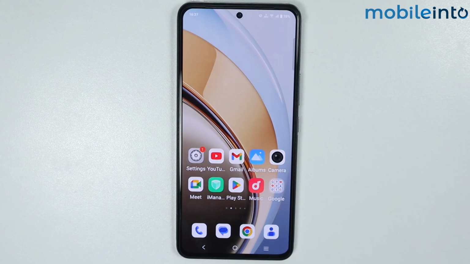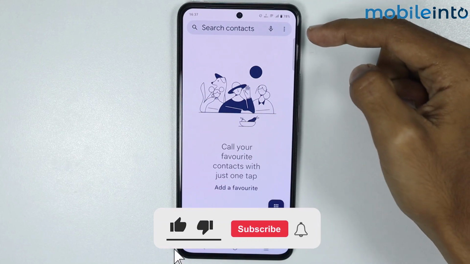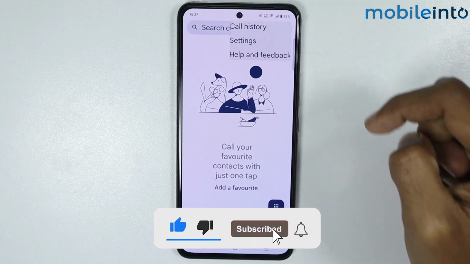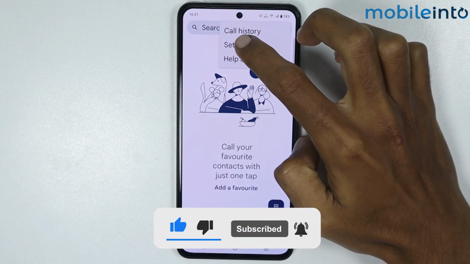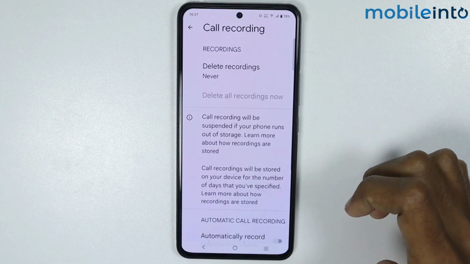Now to do that, just open the dialer app on your smartphone and tap on the three dots at the upper right corner on the display. Then tap on settings and from here just tap on call recording.